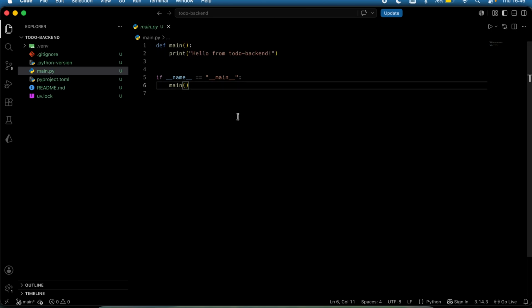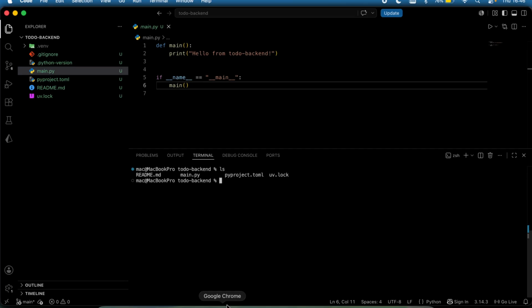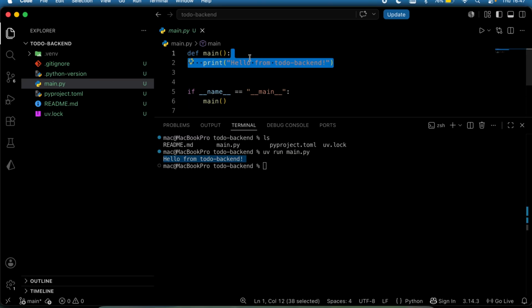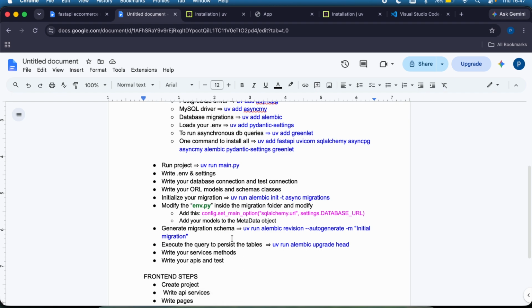So let's do that. Come to your terminal again. Make sure you're in the root of your project and do uv run main.py. Hit enter, and let me zoom this in. "Hello from backend" is printed out, coming from this right here. That means the application was run, and when it was run, this method was called and this was printed out. So that's it, and we're going to head on next to write our .env.